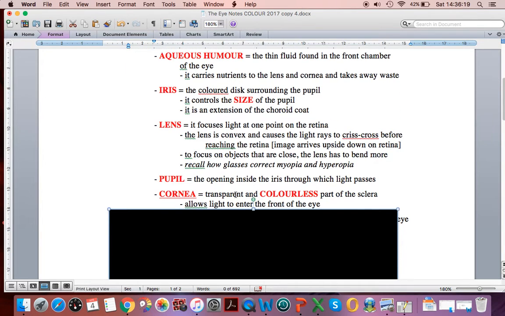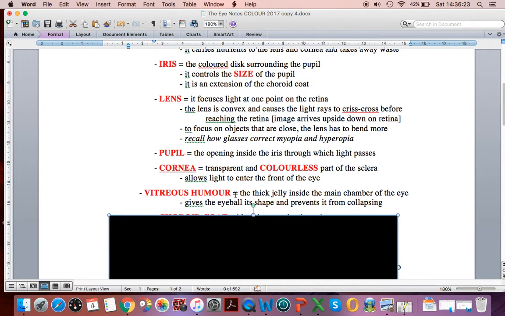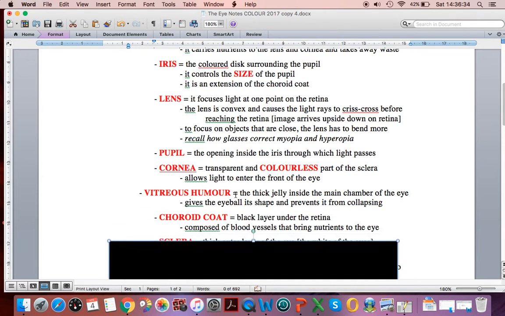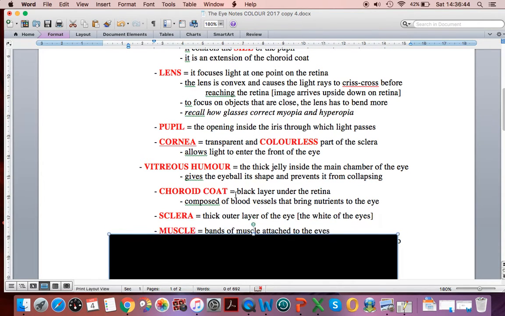There's the pupil. Cornea, the transparent, colorless part of the sclera, allows light in at the front. Vitreous humor, that's the stuff you did not want to get in your mouth. It's a lot like jelly or pudding, and keeps the eye inflated, the main chamber of the eye. Choroid coat, that was that interesting colored layer, that's sort of the black and blue layer when you dissected the eye. You've got the sclera, that was the tough layer to cut through when you were dissecting.